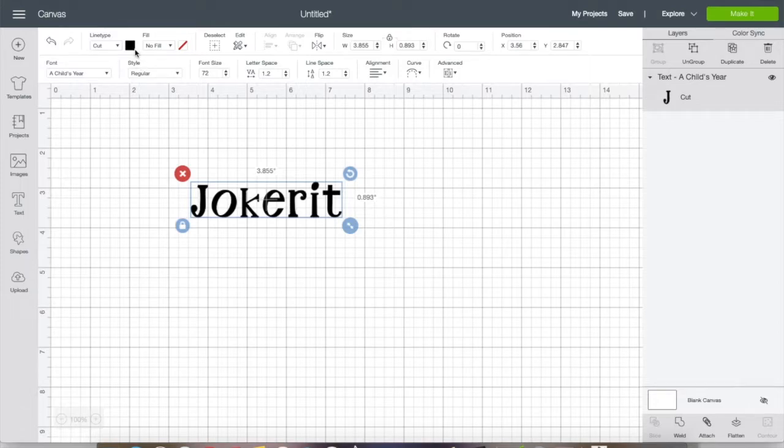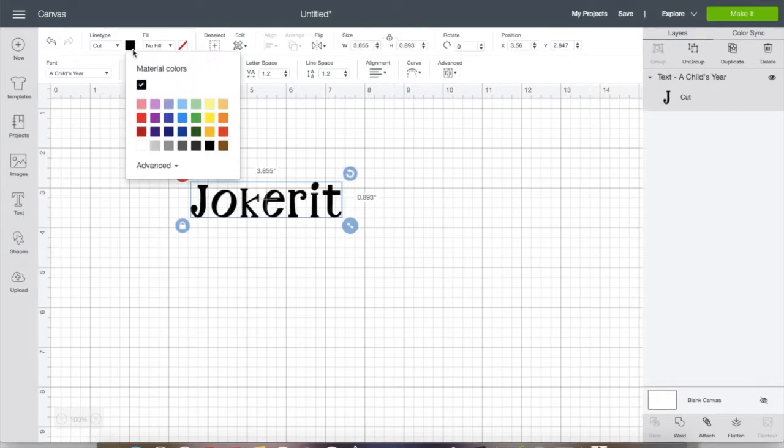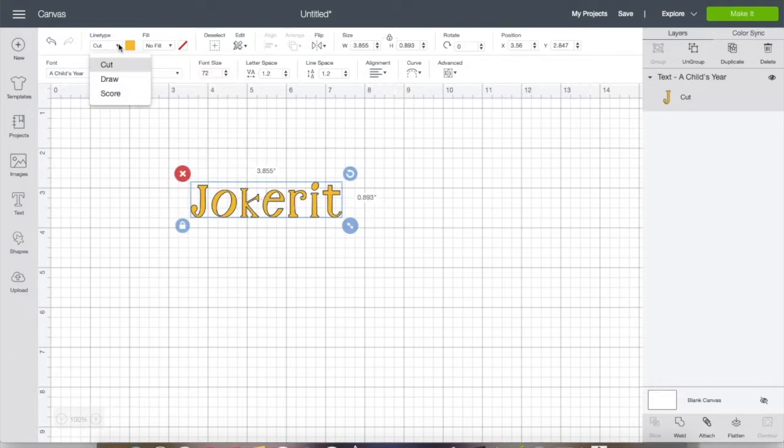Like I showed before, you can change the color up here to whatever color you want. And then right here is your line type. So cut means that these letters are going to cut out. You'll have each letter individually. So for a decal, a shirt, anything like that, these letters are going to cut out individually.